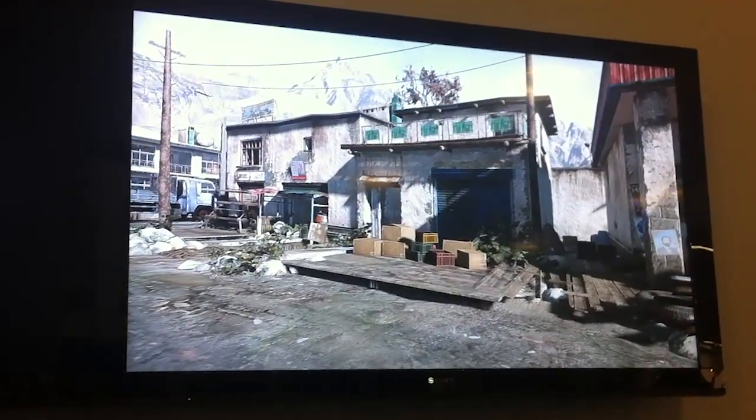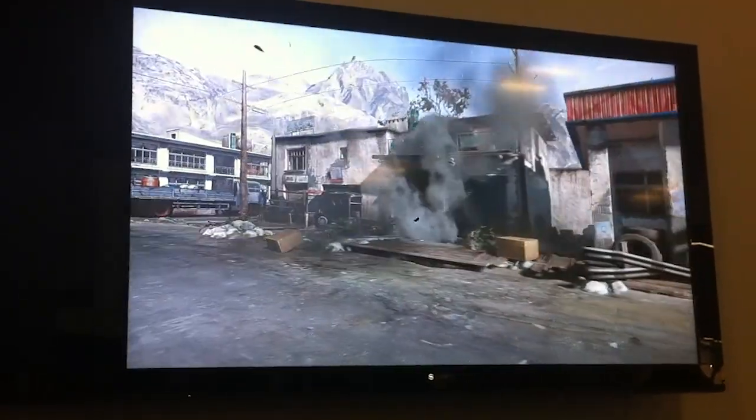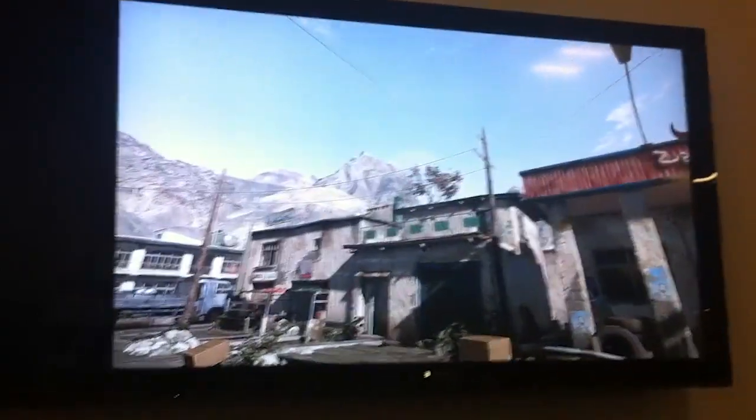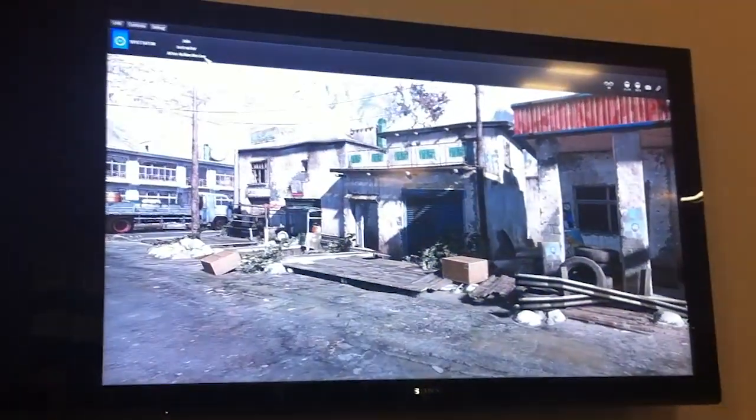Throw a couple of grenades out to show you some explosion effects. And you can see the environment reacts realistically to our explosions. All right, so I'm going to escape out. I'm going to return to my after action review screen.